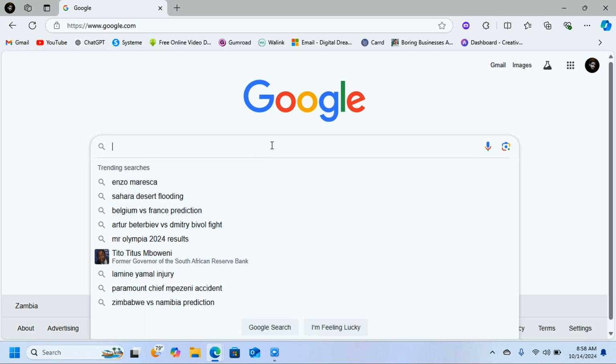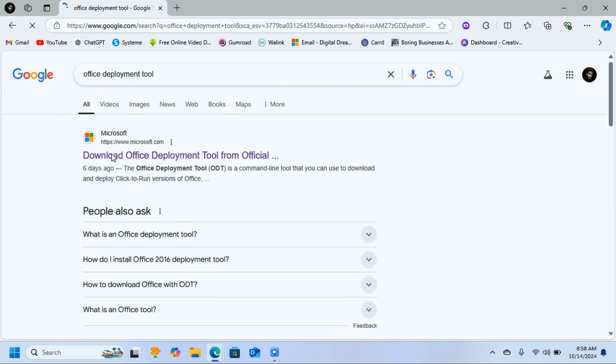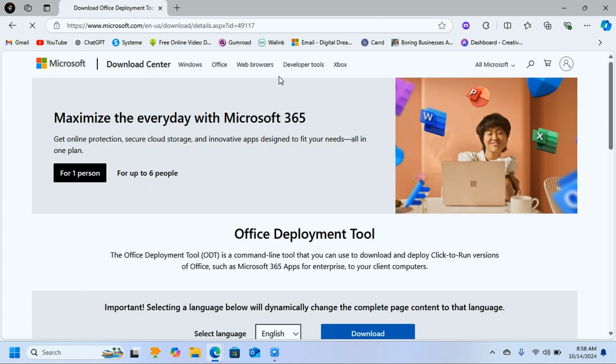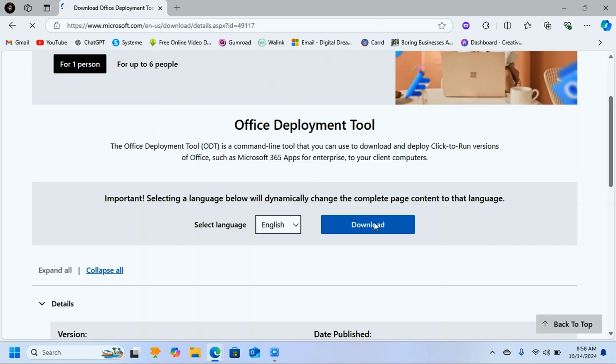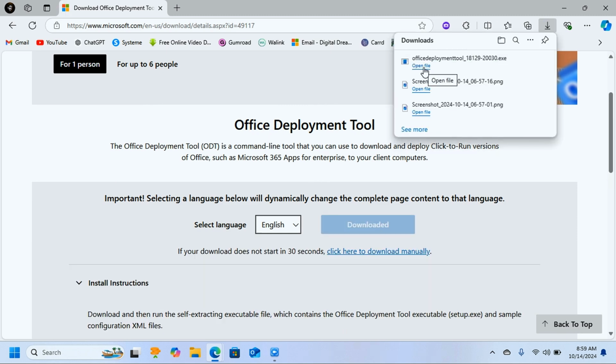You're going to come to Google and search for Office Deployment Tool. As you can see here, search for that. Click on the first link on top here. It's going to bring you to this page where you can download the Office Deployment Tool. So click on download. As you can see here, it doesn't even take time. It does this very fast.